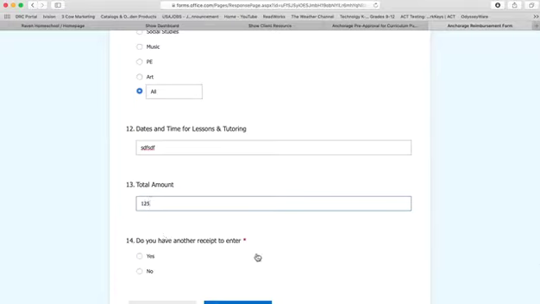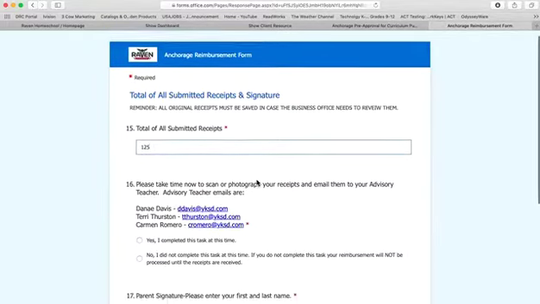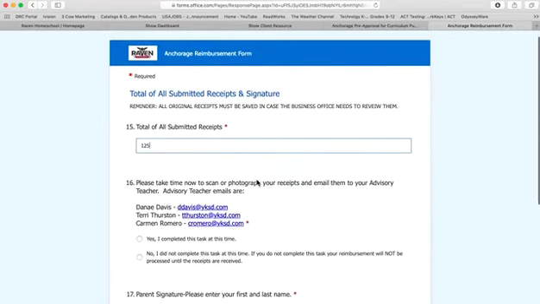Do I have another receipt to enter? If I do, I click yes, and it will route me back through this section of the form. For the sake of time, I'm going to click no, so it takes us to the next section. This last page is really important because it has all the rest of the information. So here, please make sure that you do a good job of totaling up your receipts, that your math is correct. Take time to double check that. That will make it so that we can process those things faster on our side.